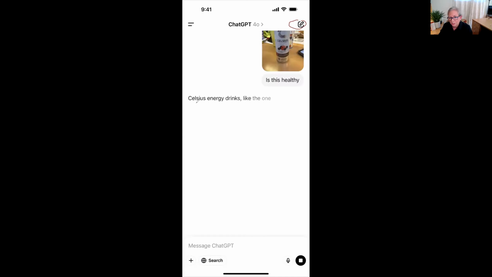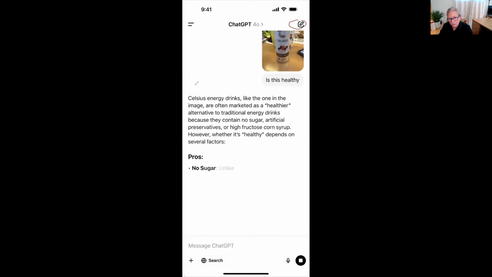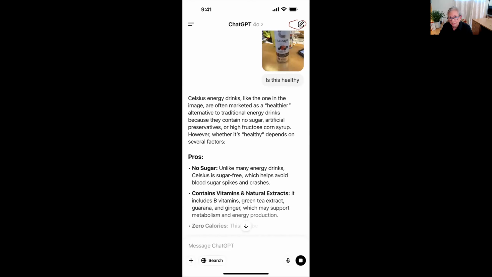Again, we'll be taking questions at the end of this so I can answer any questions. Is this healthy? Simply from an image. Celsius drinks, like the one image above, are often marketed as healthier alternatives to traditional drinks. No sugar, no artificial preservatives, but however, it depends on what you mean by healthy.